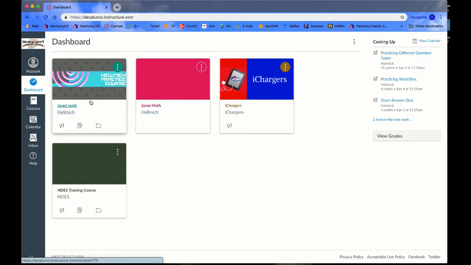This only affects my view of Canvas. It doesn't affect my child's account or the teacher's account. It's only what I see on here. So I could do that for each one of my classes to help me keep them straight.